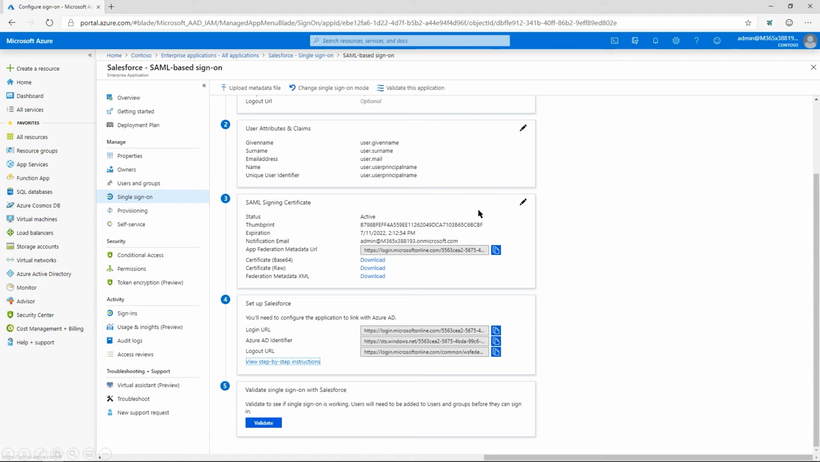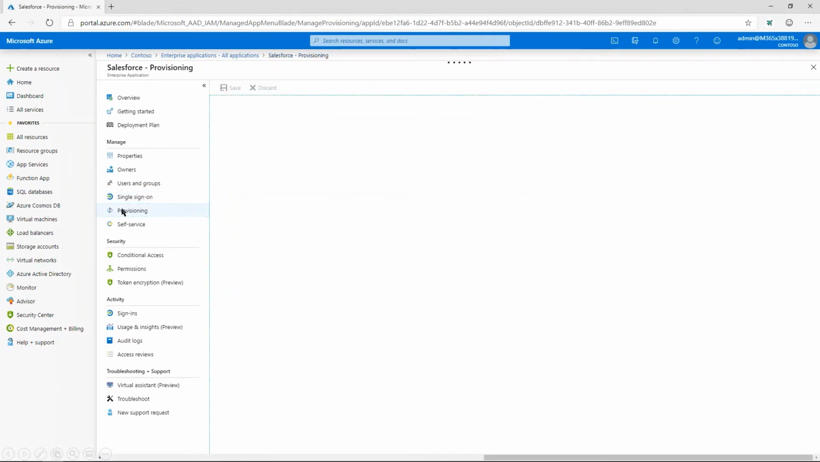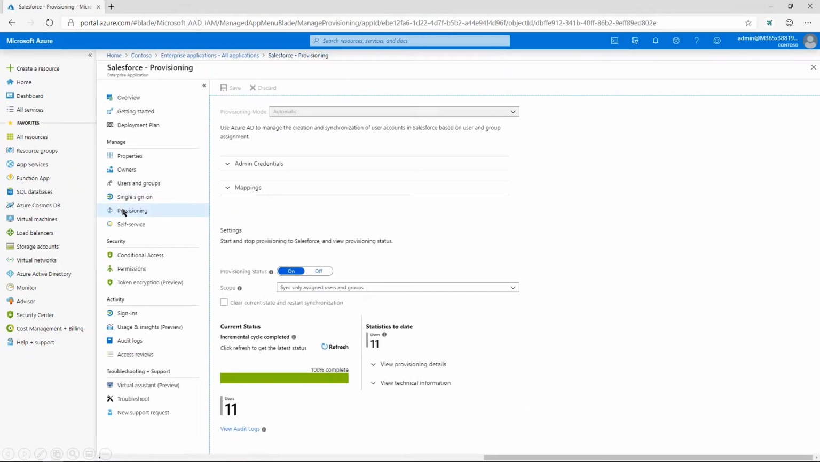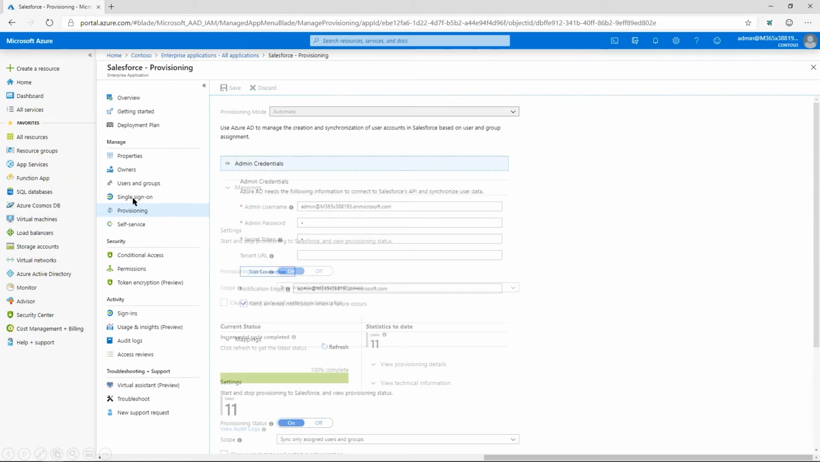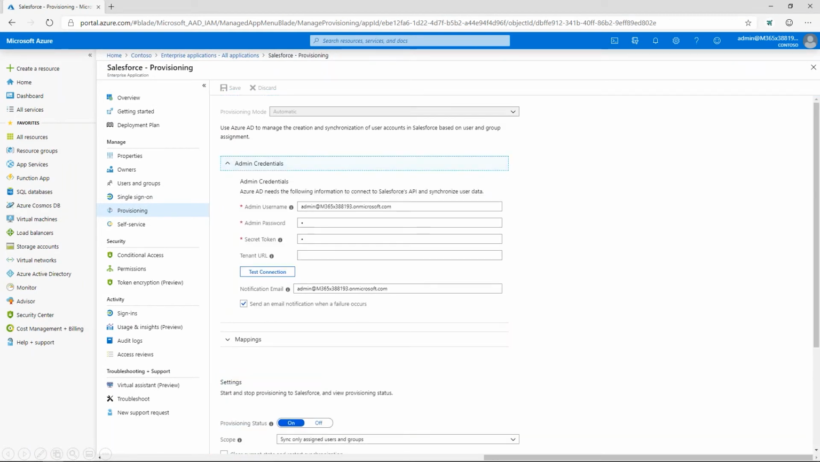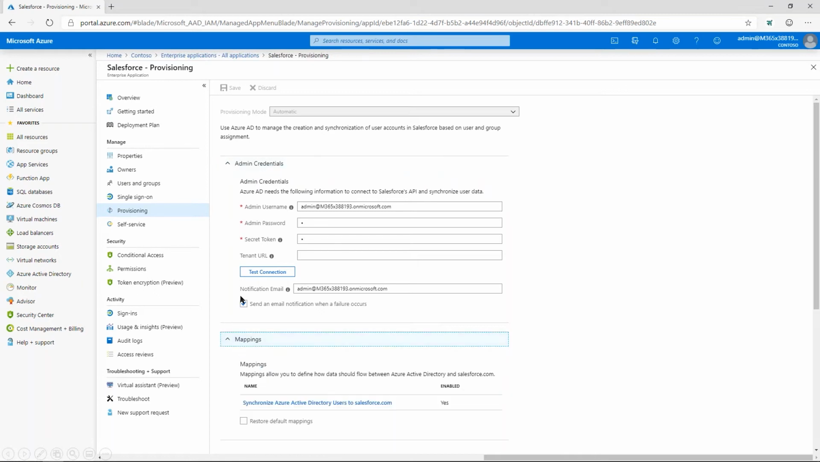Beyond single sign-on, Azure AD also supports account provisioning. So when users from Azure AD are assigned access to Salesforce, it will automatically find the user account in Salesforce. So here you've got your admin username, admin password, and secret token, which are blocked. And let's expand the mappings. There we go.